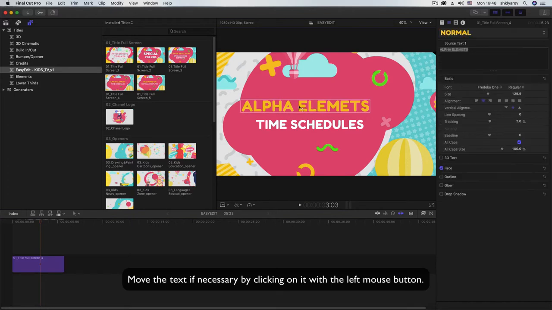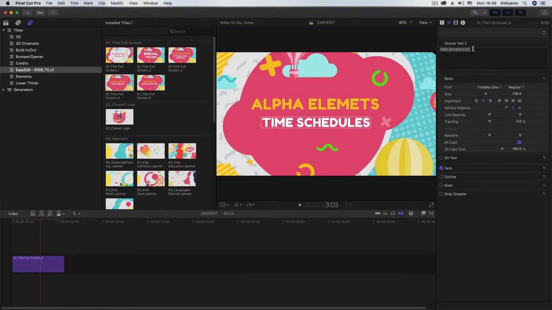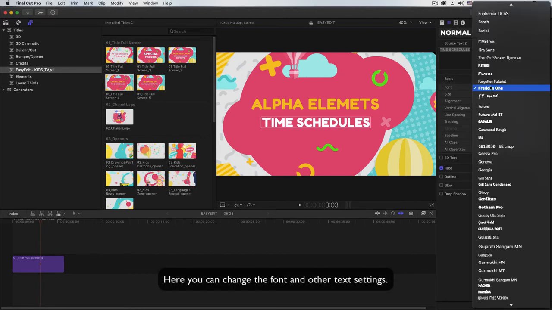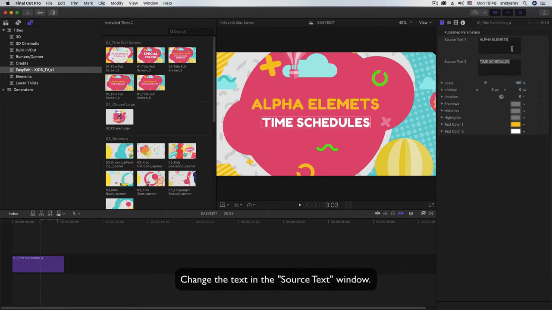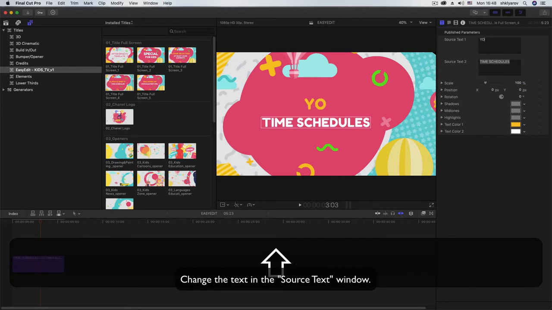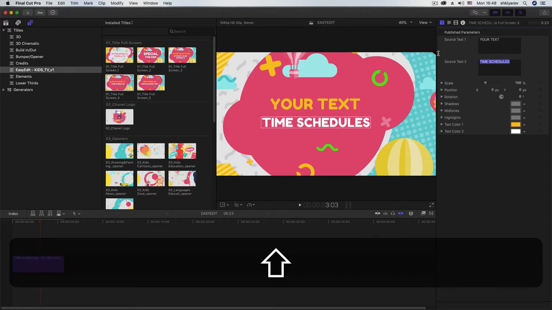Move the text if necessary by clicking on it with the left mouse button. Here you can change the font and other text settings. Change the text in the source text window. Change color.